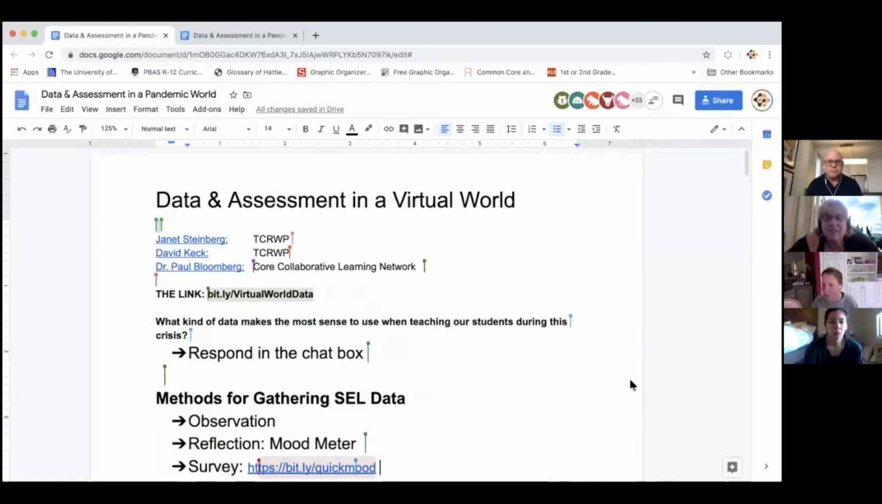My name is Janet Steinberg. I do data and assessment and literacy and everything no one else wants to do at the project. I'm working with Dave Keck, who also is a data person, and Dr. Paul Bloomberg, who's the Core Collaborative Learning Network director. We're going to take you through different ways to do data. Dave's going to start when he talks about the mood meter. Dave, you ready? Yep, I think so.